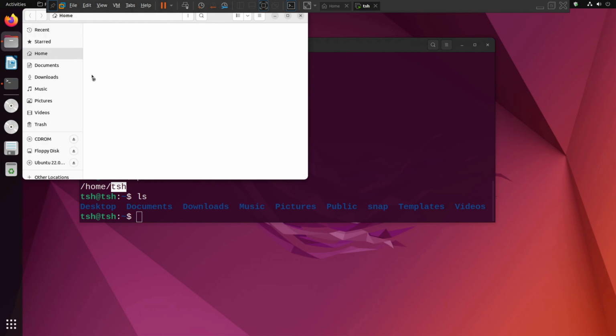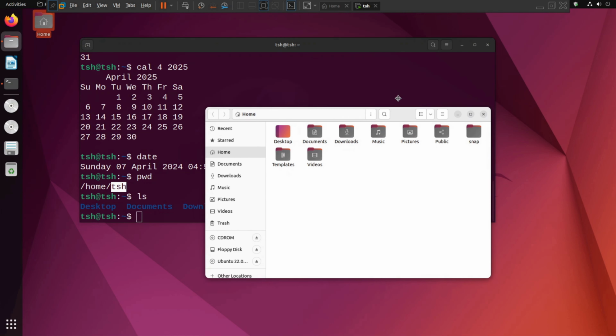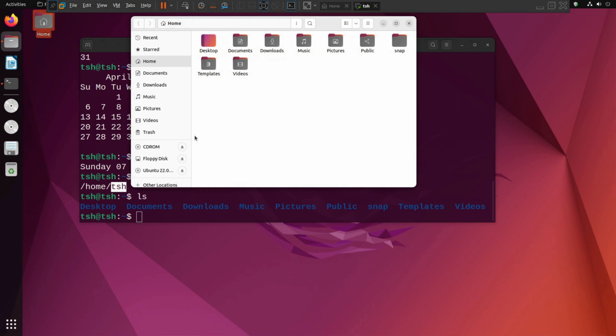Let me open this home directory over here and show it to you right now. So you can see this exact directory I will be able to access from my terminal, the desktop, the documents, and the downloads. Let me close it now.